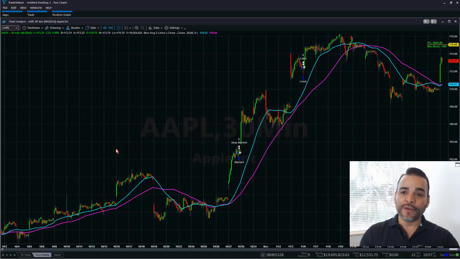If you want 5 years of historical data on Apple, that data is available on the TradeStation server, and it's just a matter of you requesting that data, and it'll be loaded on your TradeStation.